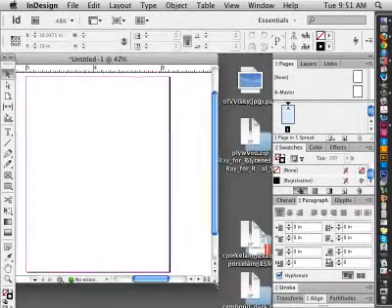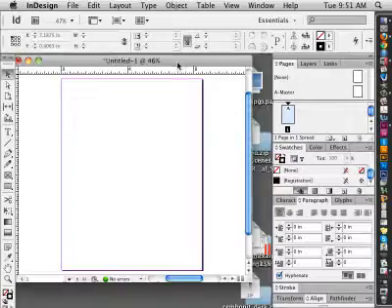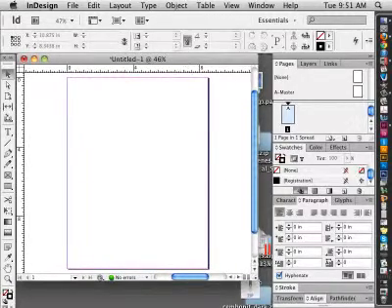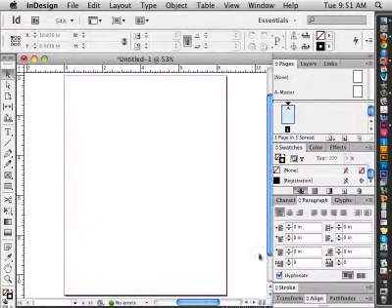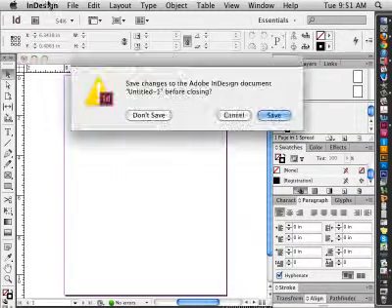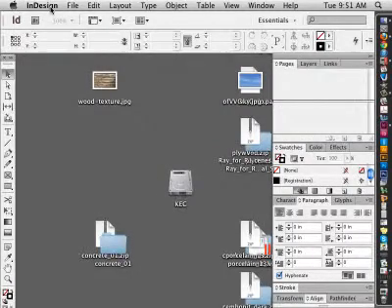Have you guys used InDesign before? Yes? No? Some yes, some no? Okay, so I'm going to go through the basics, and you'll find that a lot of it is very similar to both Illustrator and Photoshop, so hopefully it's not too foreign to you, but we'll talk about the things that are specific to InDesign.